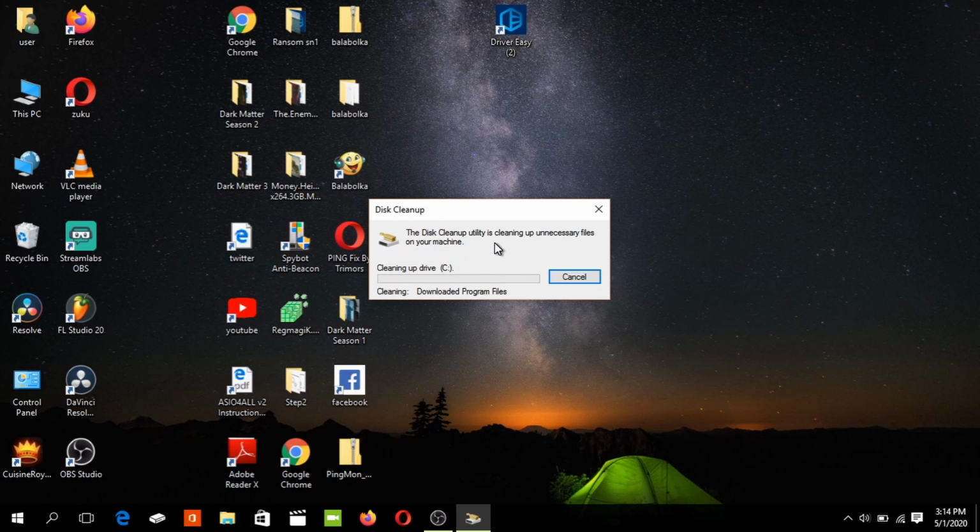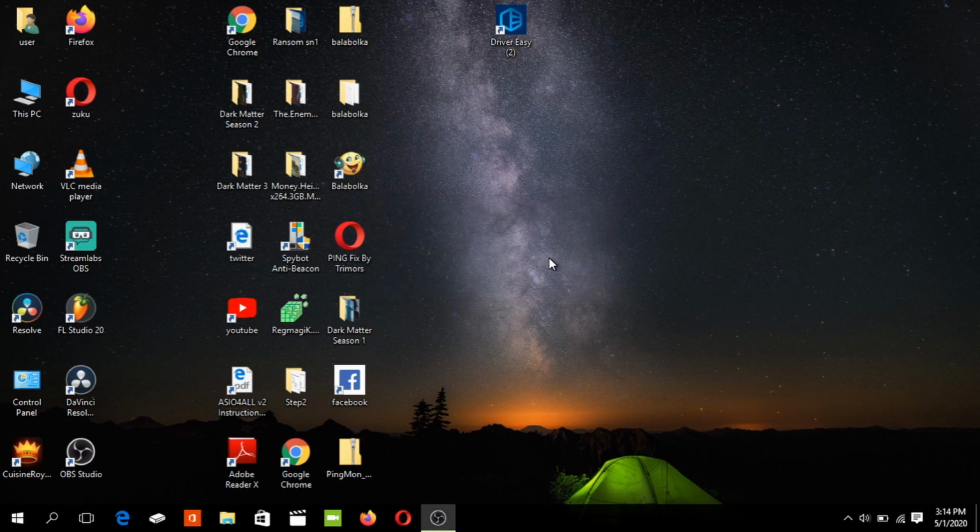So the disk will clean up automatically, and it will only clean up the necessary files on your machine. So you don't have to worry about important files being deleted. It only cleans the necessary files. So after this, you'll notice that your PC is faster, and you'll be able to use it more efficiently.